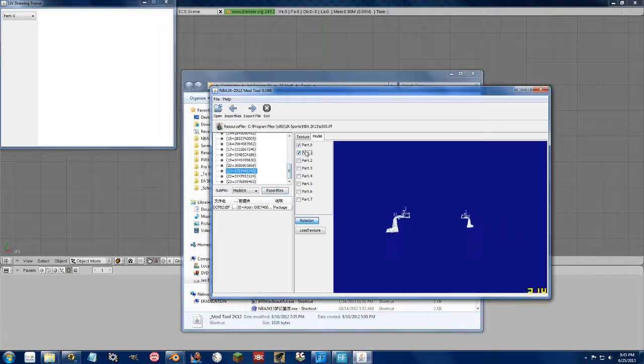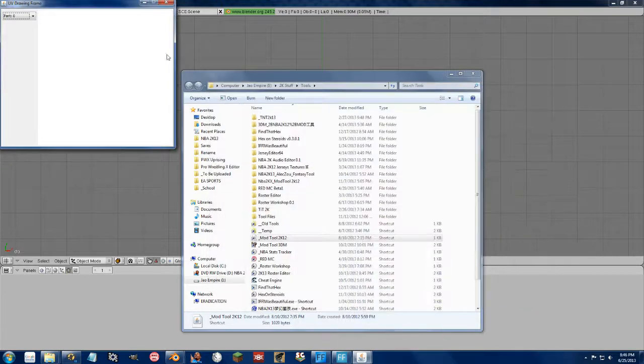Now models 0 and 1 are the two backboards. 2 and 3 glitch it out. 4 and 5 are the reflection of the rim, and 6 and 7 are actually the reflection of the backboard that's shown underneath the court. But we're not going to worry about this right now. We can go ahead and just deselect all of them. Go ahead and minimize that.